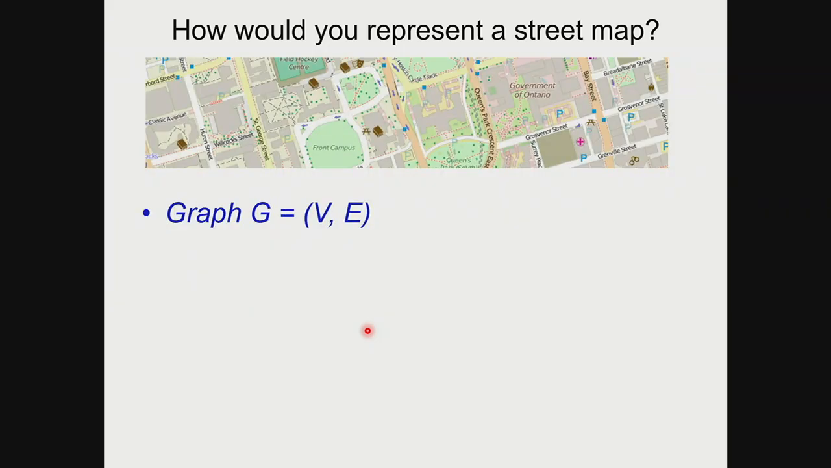Intersections and streets. Intersections and streets. So what are the intersections going to be? Okay, yeah, so that makes sense. Basically, meet me after class, you're going to get a chocolate bar.